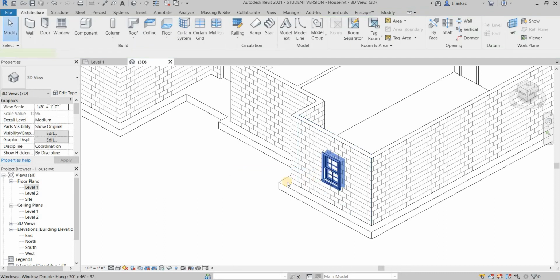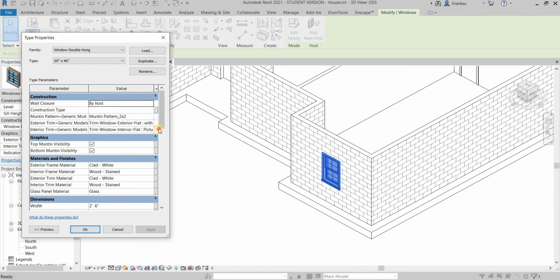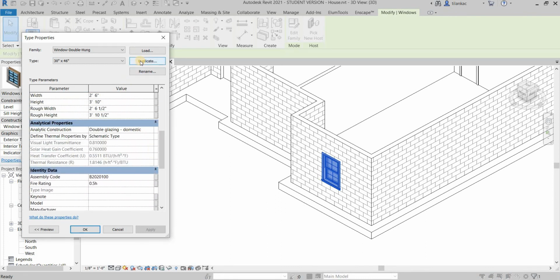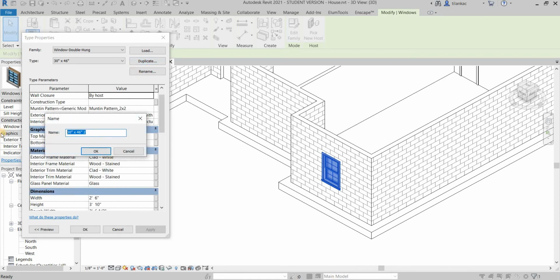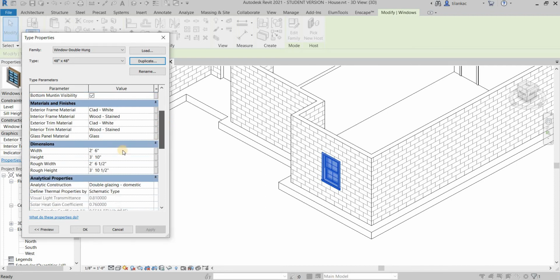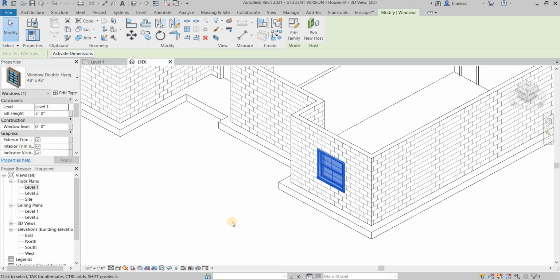What I can do again is make changes to this. I can go in and edit the type. Before I edit it, I'm gonna duplicate it and make this a different type. So I can give it a dimension, right? According to the dimensions, the height is 46 inches and the width is 30 inches. So let's see, the width is going to be 48, and the height 46, so it's going to be 48. Okay. I'm going to change those parameters here, so I'm going to make it 48 by 48. Let's see what happens with that. So that becomes a very wide window.